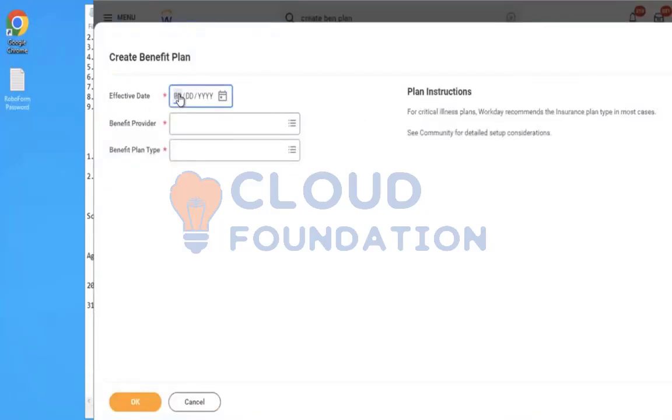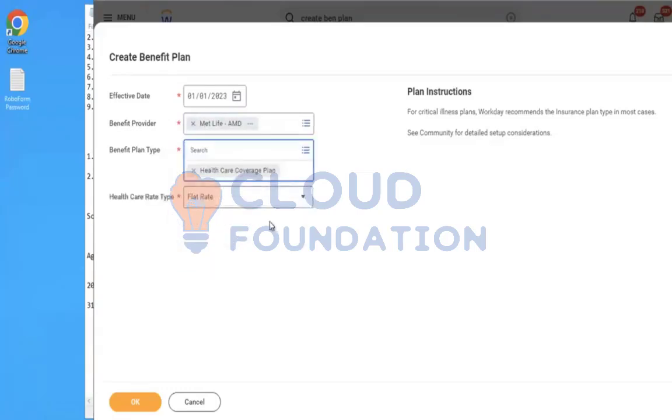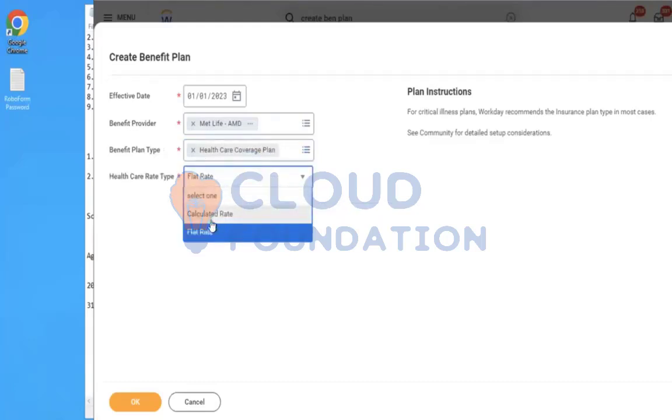Effective date. Provider, we will select MetLife if it exists. Then plan type, healthcare, flat rate. Great. Or you have options also, calculated one. Select OK.